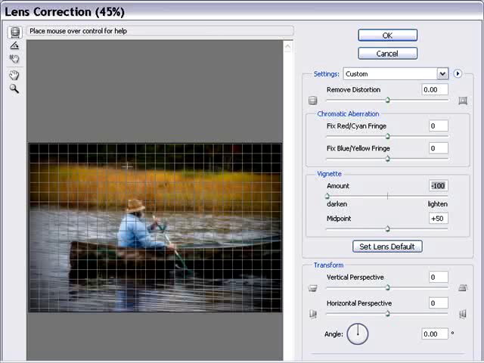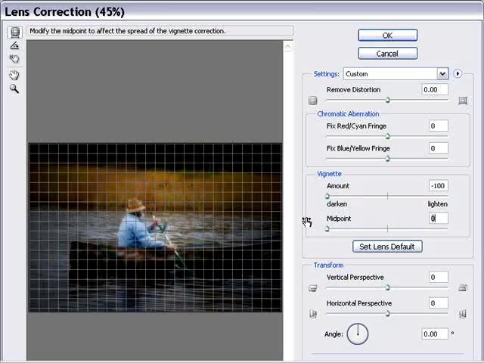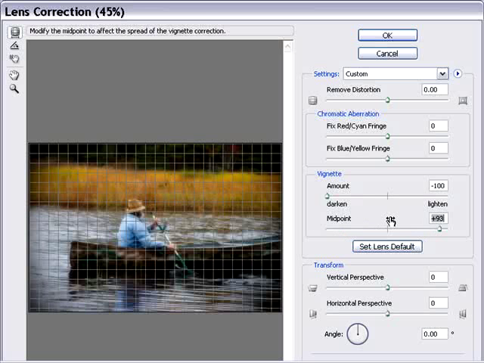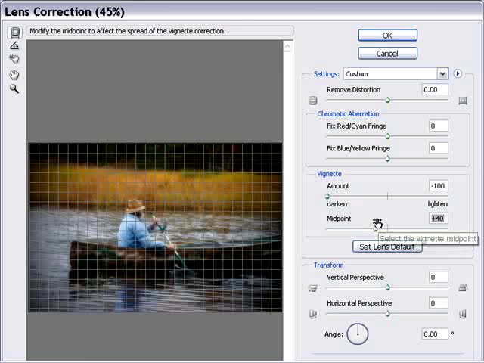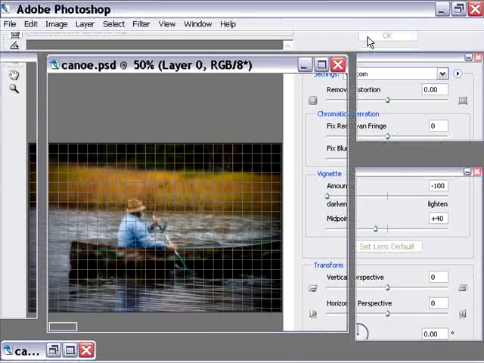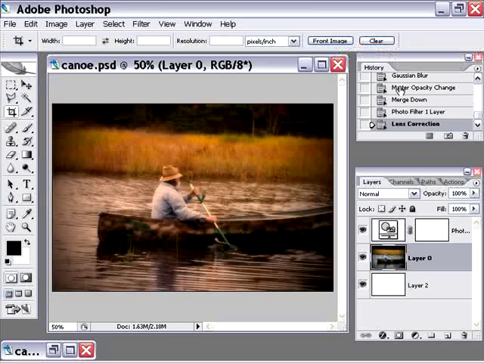Now the midpoint shows how far in you want this edge effect to come. So if I move it to the left, you can see I really start to bring it in toward the center. That really starts to put some focus on that center area. Or I can move it to the right and just start to affect the edges here. So it's really your personal taste. I leave it kind of in the center here, maybe a little bit to the left of the center point. And then once you're done, click on OK. And there you go, you've got your vignetting effect.